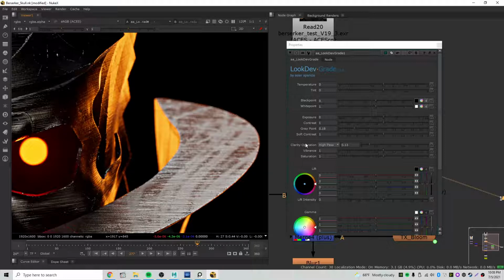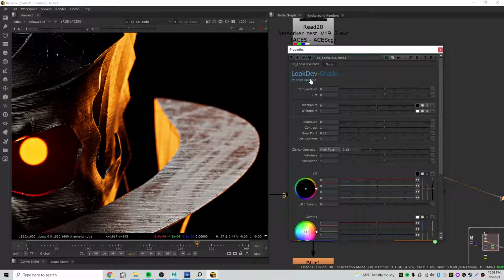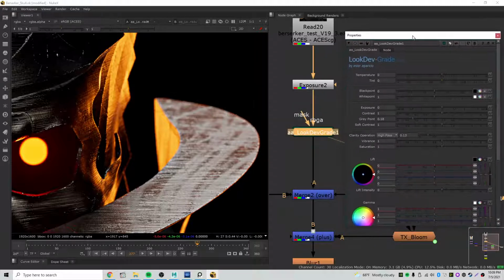I really like what it did to the images, and I just searched for something similar for Nuke. I found this Look Depth Grade Mode by Acer Aparicio. So if you wanted, you look for this, and you will get it in case you want it, right?